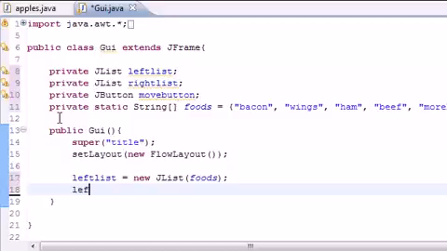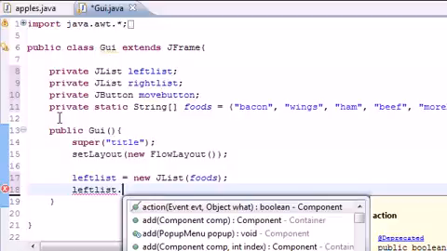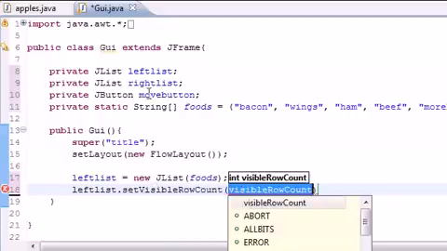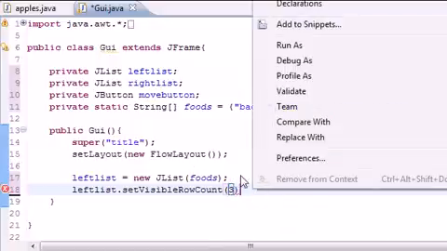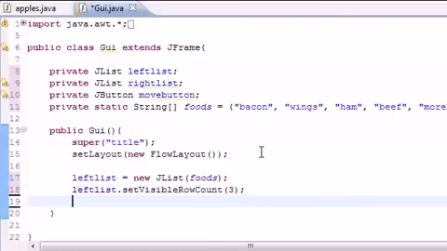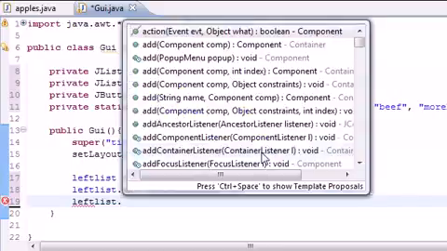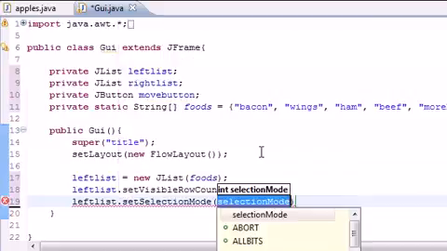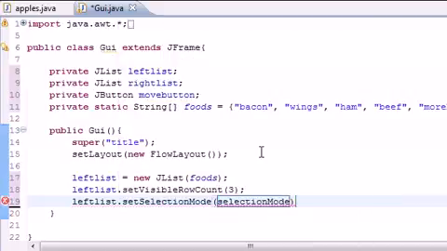The next thing we're going to want to do to leftList is add the visible row count. So setVisibleRowCount, and make sure, bam, look at that. How easy is that? So how many of these items do you want to see by default? And I want to see 3 items by default. So now that our list is 5 items, but we can only see 3, what we need to do is add something called a scroll pane that we're going to add later on. But for right now, leftList dot set selection mode right there. Too lazy to type it, and I'm going to go ahead and end this statement.